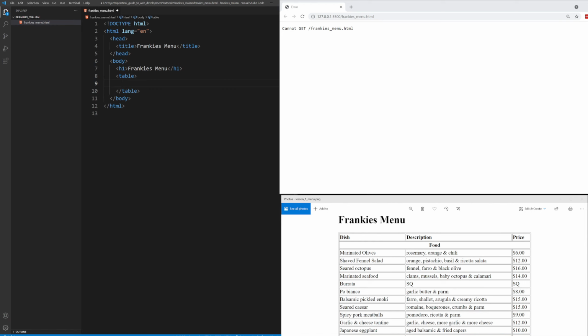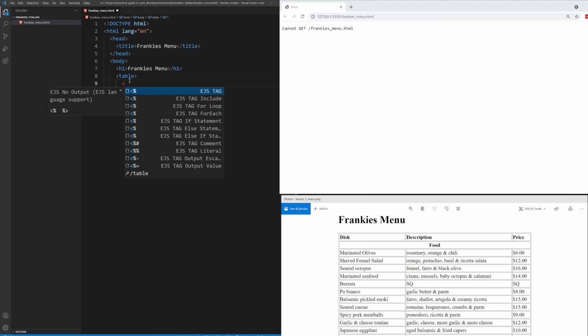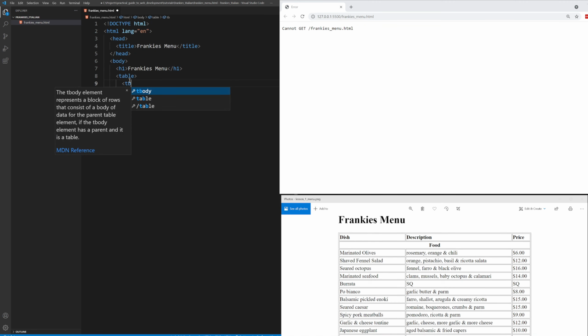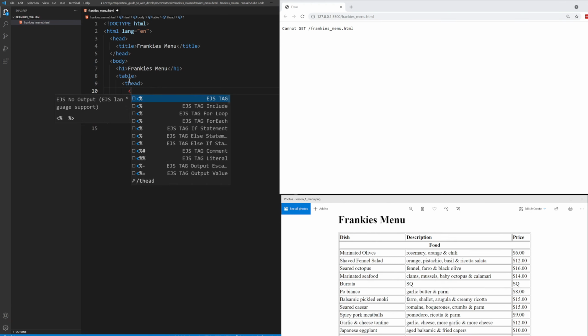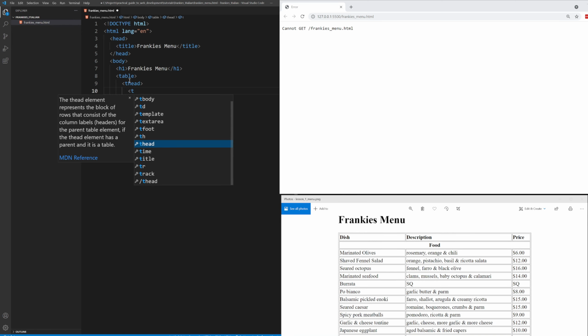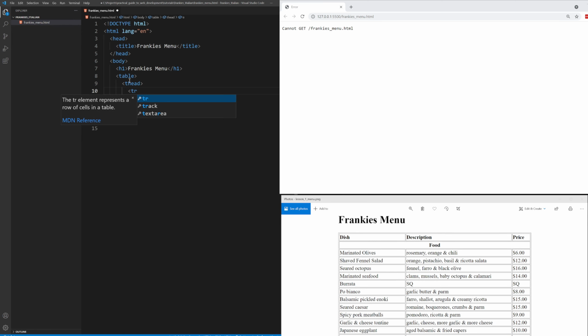So that's dish, description, and price. So inside an HTML table, we usually have a tbody as the content, the main body of the table, or we have a thead, table head. And for this first row, we need a table head, and then inside of a table head, you always have a tr, a table row. So that's the row element, the entire row.